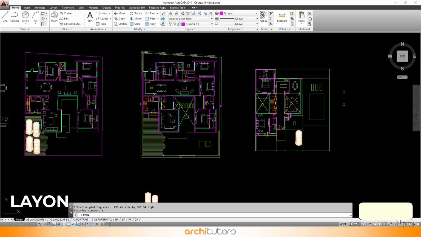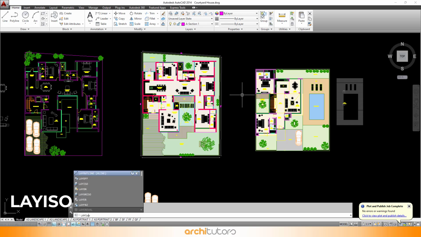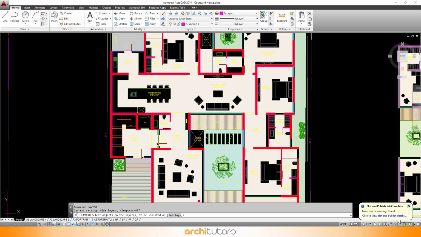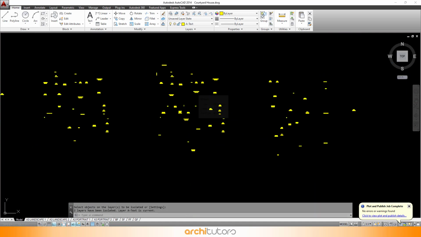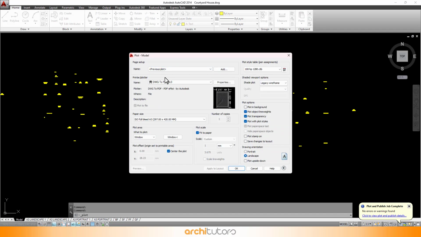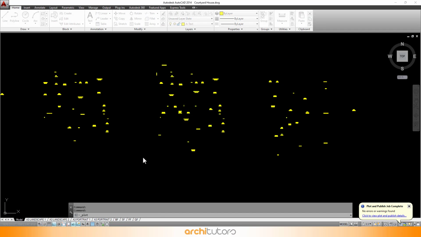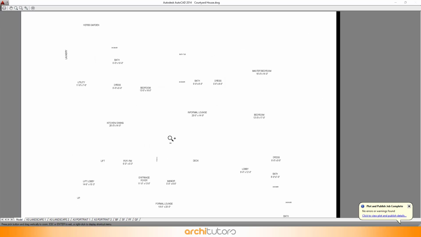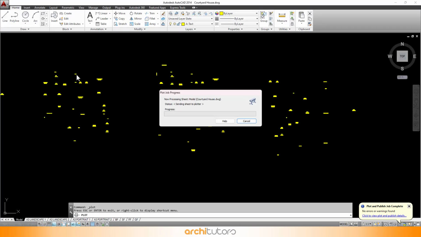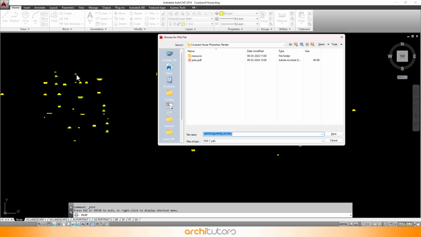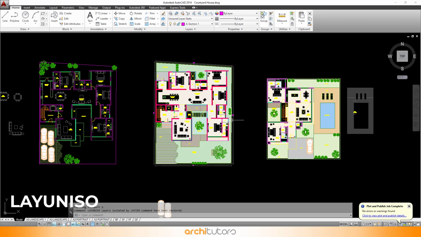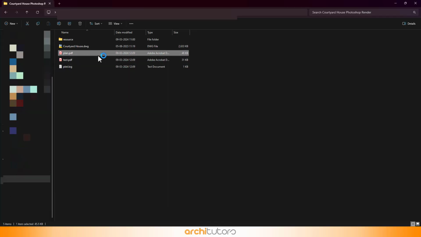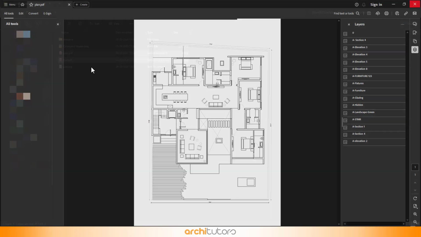And then turn all layers on first, and I will isolate the layer for text and the dimension. Again, go to Plot Options and I'll convert this into PDF as well. Now we have two PDFs, one is the architectural drawing and second is the PDF with only text from the drawing.